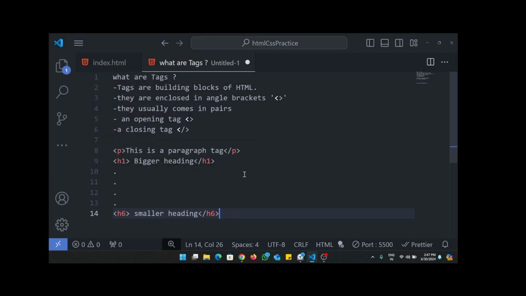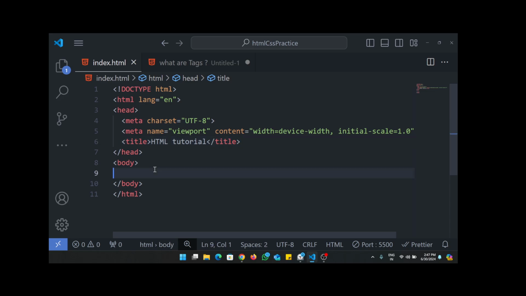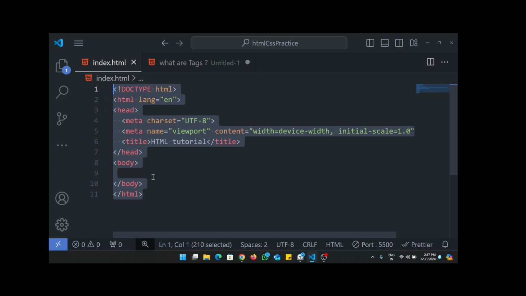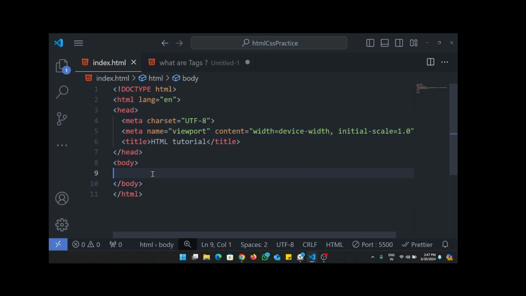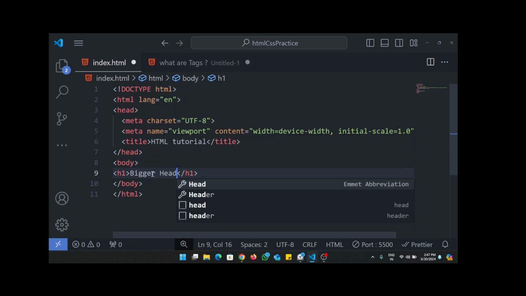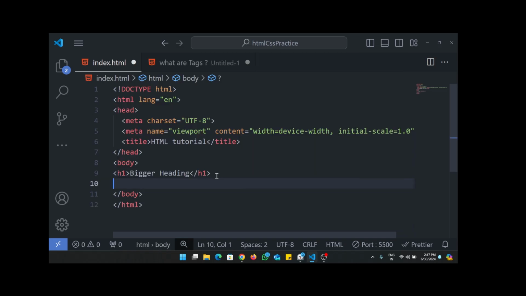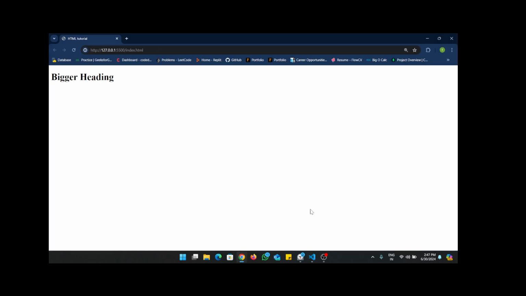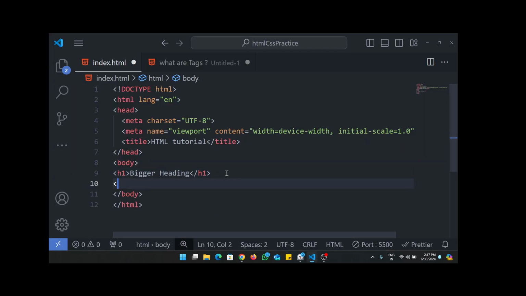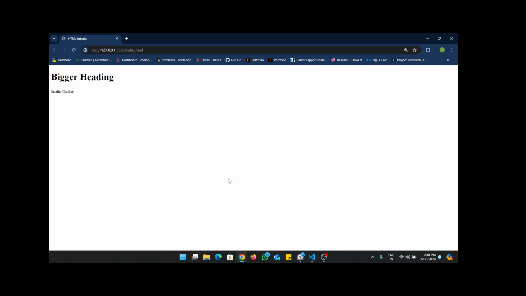So let me show you this. For now, don't worry about the HTML structure. That I will explain in later videos. So as you can see, this is the bigger heading. Now let us use h6. So you can see the difference between the headings. This one is the bigger heading and this one is the smaller heading.